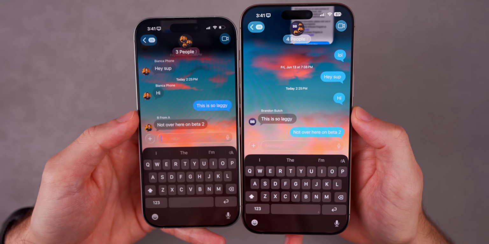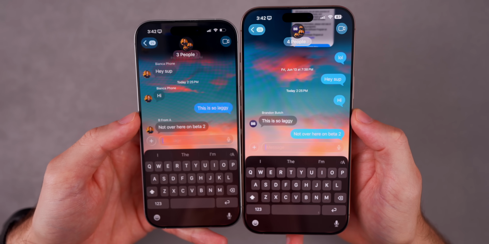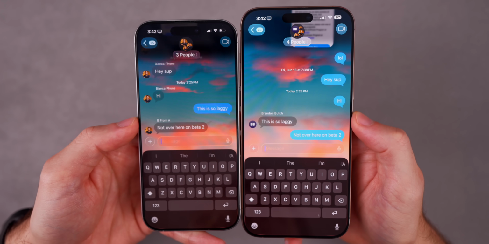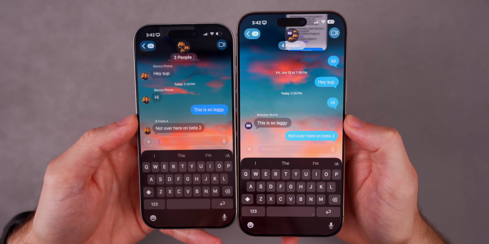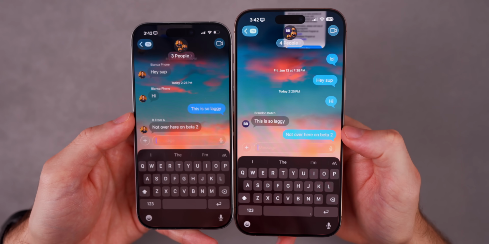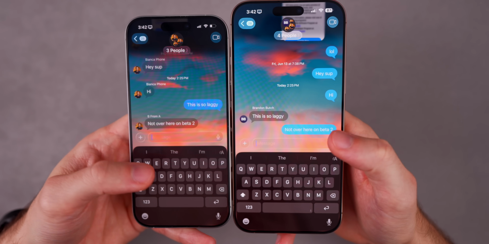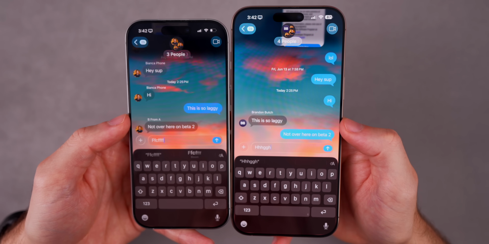There's a couple of changes in the messages application. So first off, if you had an animated wallpaper in the background, it was extremely laggy and glitchy on beta 1, but that has been fixed here with beta 2. It's not nearly as bad as it was in beta 1.